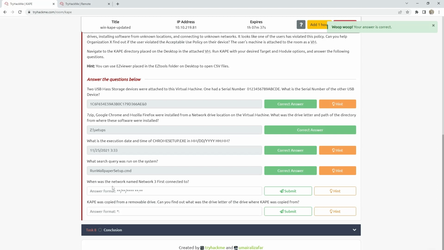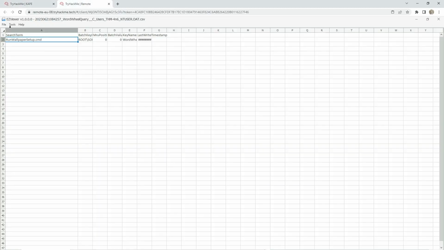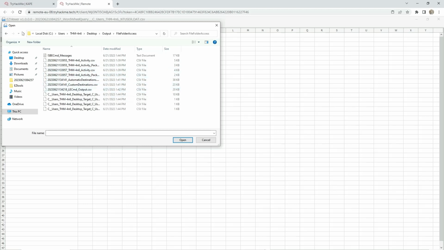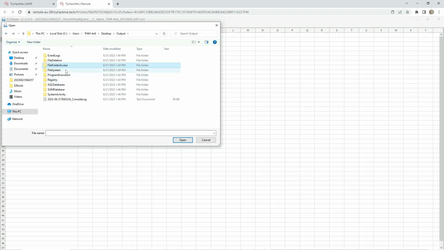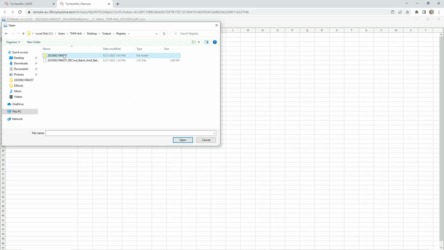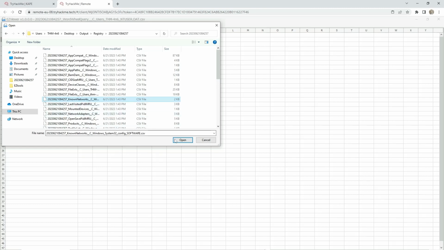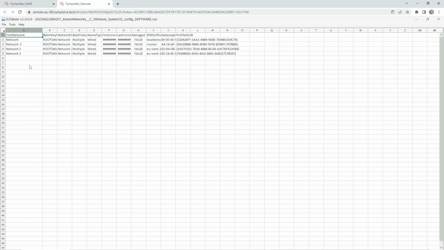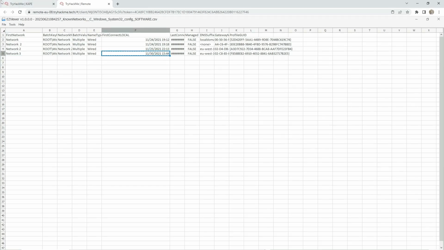After that, when was the network named network 3 first connected to? We need to find some files with network. And there is not, it's probably on registry, and we see networks, and there is the networks. We need network 3, and first time connected. They are asking us first time connected, and here is the date.